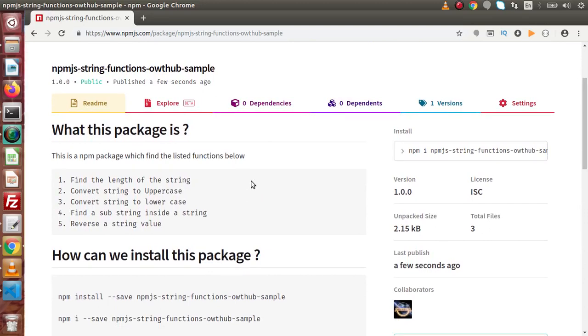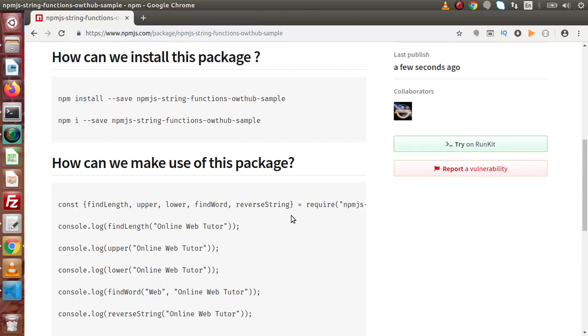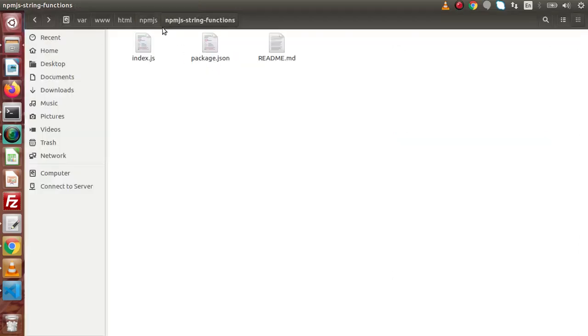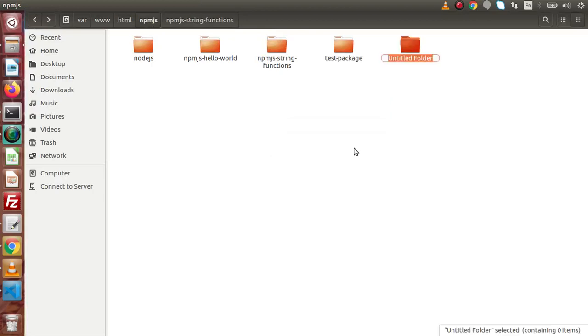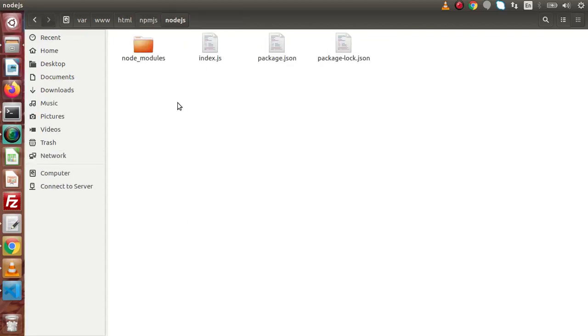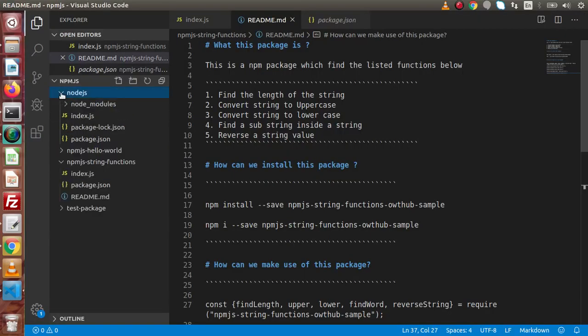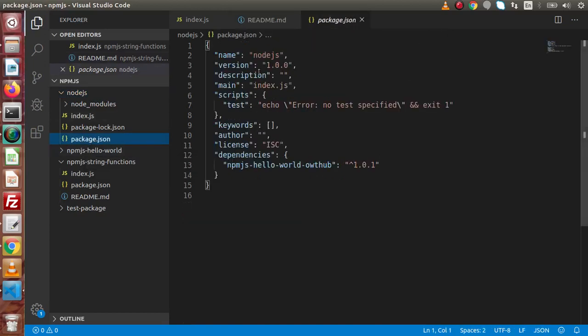Now let's make a sample node application where we will see how we can install this package and use its available functions. Back to the folder structure, go one step back. Instead of making a second folder, in the last video we made a node.js folder. If we go to the editor, inside this node.js folder, this is the folder we created to test our first package, npmjs hello world. If I open this file, this is the package we had installed.